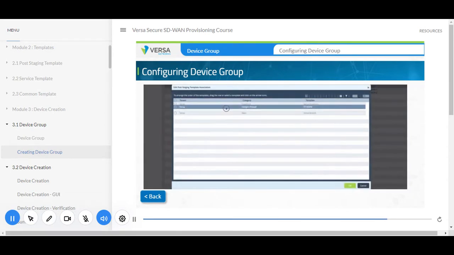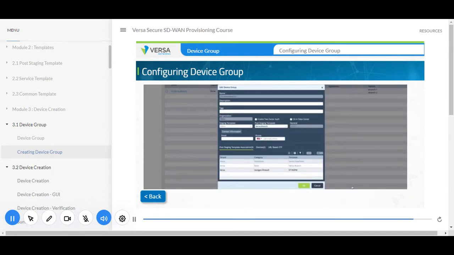We can now define the order in which the templates have to be applied. The order of precedence is from top to bottom. The configuration on the topmost template will be retained. Click on OK to apply the device group configuration.